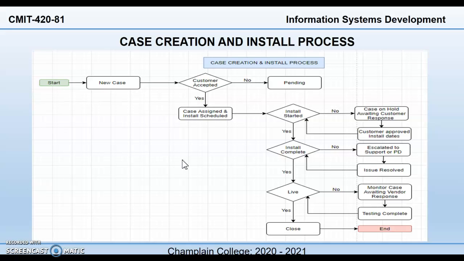We have also the case creation and install process, which here shows the process from where we can create a case and schedule an installation from beginning to the end, which will be the close status of an integration.